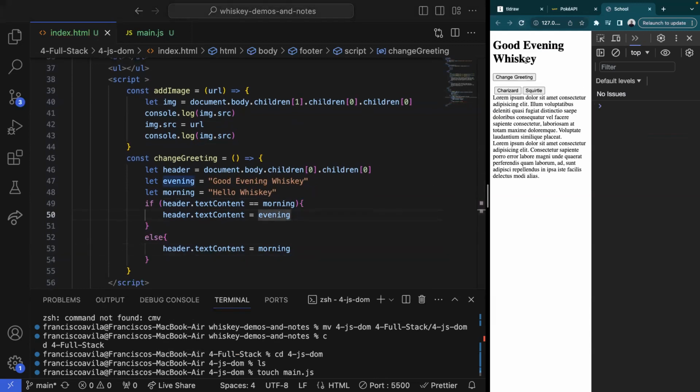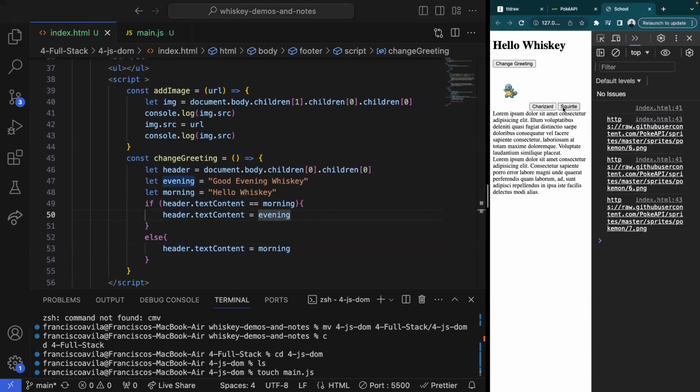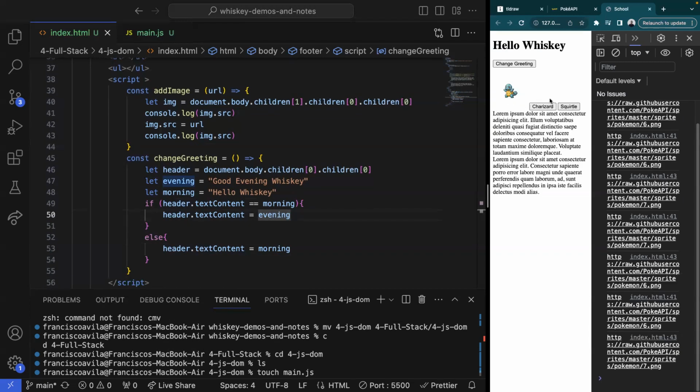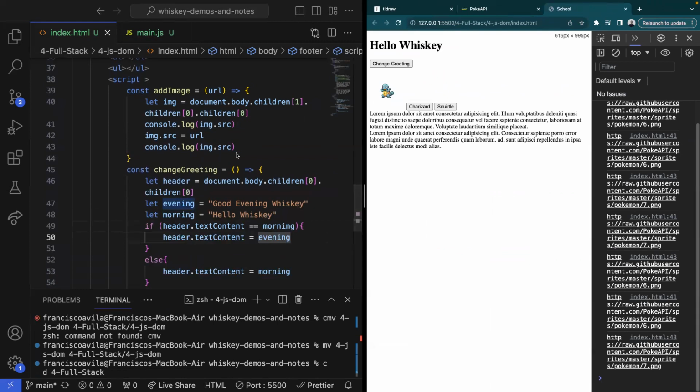All right, so let's refresh this. I click it, turns into good evening whiskey. I click it again, turns into hello whiskey. And just like that, I made a toggle that will change my evenings and a button that will change my image that I'm looking for a specific Pokemon.